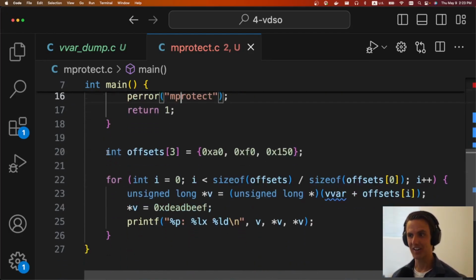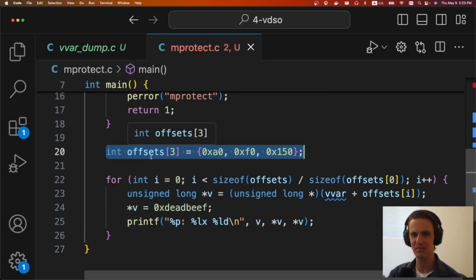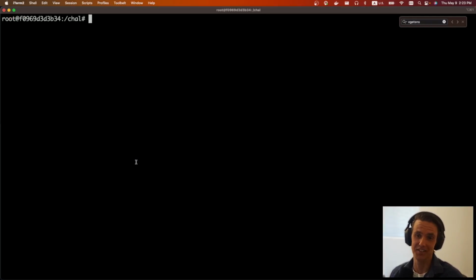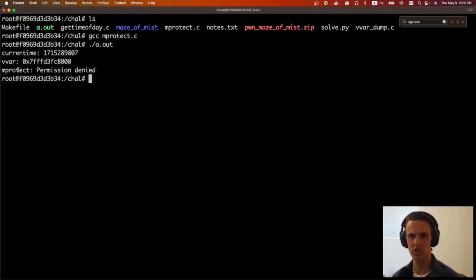And then if that did work, I took the offsets for where the timestamp was located, just to see if I could change them. If it did work, could I change them, and then in another user space process, see if the time is corrupted? But sadly, it didn't work. I mean, I guess it's good it didn't work. That would have been a very bad bug, but it would have been fun. So GCC mprotect a.out, and we can see we get a permission denied.